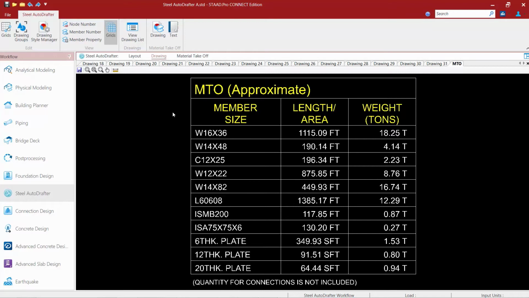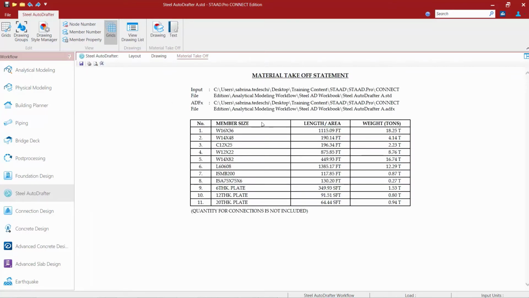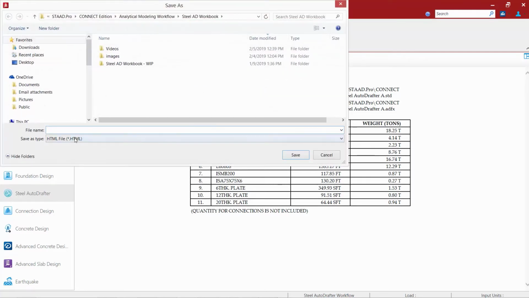This will provide the quantity of steel in both the length and the weight that was used in your entire structure. If you would like this information also available in a text file, I can come up here and click on the text area and create a text file of this. Again, I can print this information, I can view it on screen, and I can also save it as an HTML format.